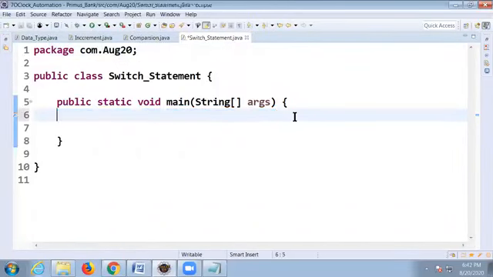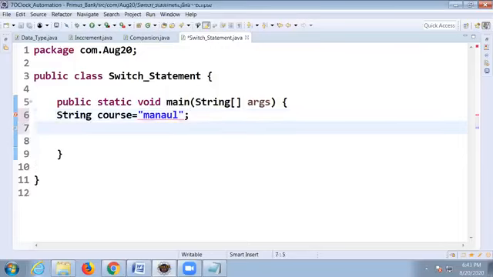Whichever course you want to verify in the cases, you store that into one variable. Say String course. The course is string type, right? Remember, String, S should be capital. I told you, string is not a data type. String is a predefined class. Course is equal to, for example, I'm saying manual. This is my course, and I want to check this manual course in my different cases.